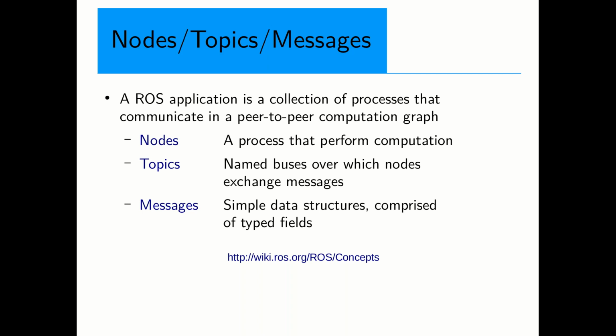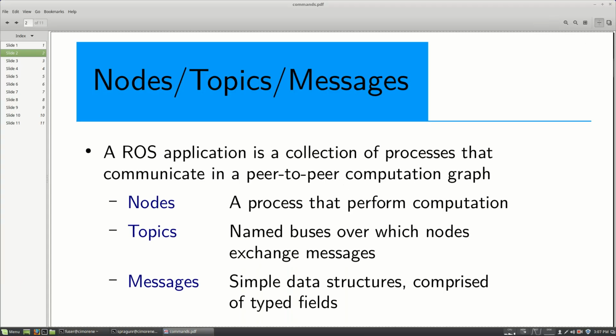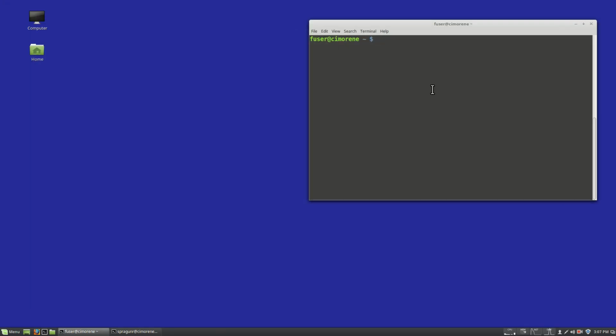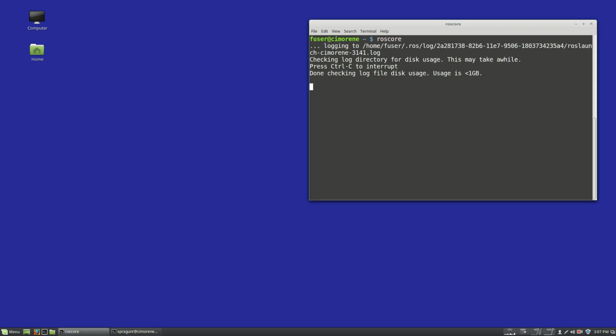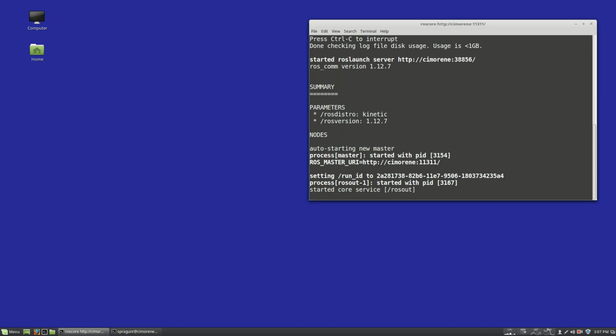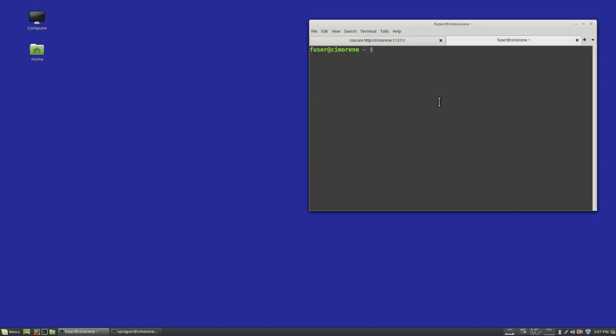To make that all a little more concrete, let's bring up ROS and take a look at a particular ROS node. roscore, that's the command that starts the ROS master. That's the process that manages all of the nodes and allows them to find each other. And the particular ROS node that I want to start is the turtlesim node. rosrun turtlesim turtlesim_node.